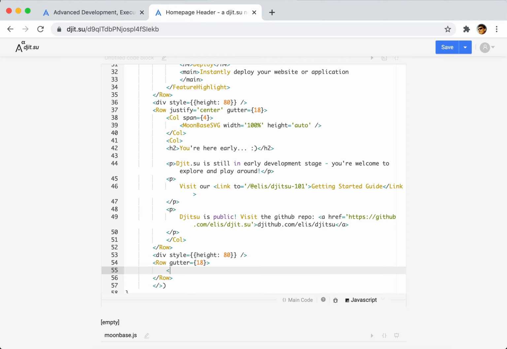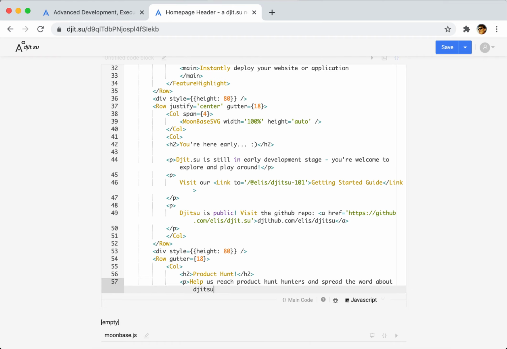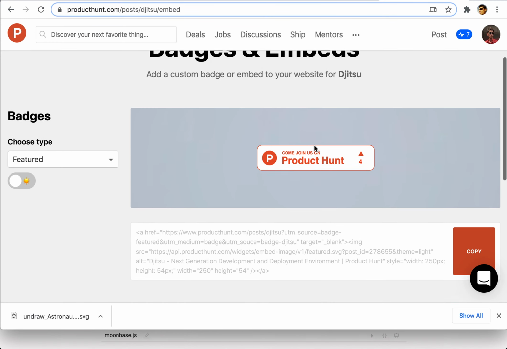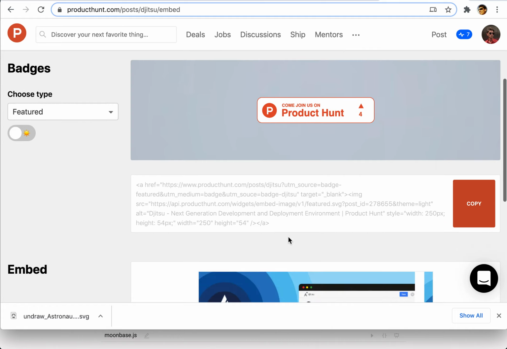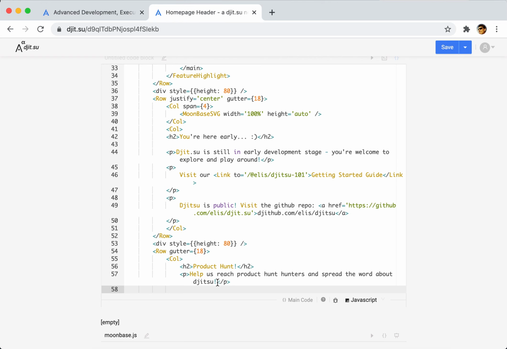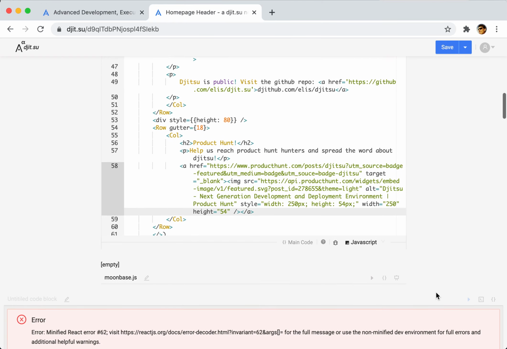Row, let's add col, and this is going to be h2: Product Hunt, help us reach Product Hunt hunters, spread the word about Djitsu, right? Now we need that little Product Hunt badge. I already have this tab opened, so let's copy this thing and go back to our code and just dump it really like this.